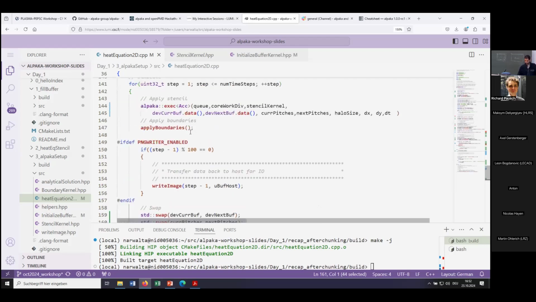So this should do it. There is some stuff that needs to be filled in for apply boundaries as well. I will do it in a moment. Not something you need to be worried about. It's basically exactly the same thing. Apply boundaries also hides an alpaka exec, and it also hides another kernel, which is applying only the boundary conditions.